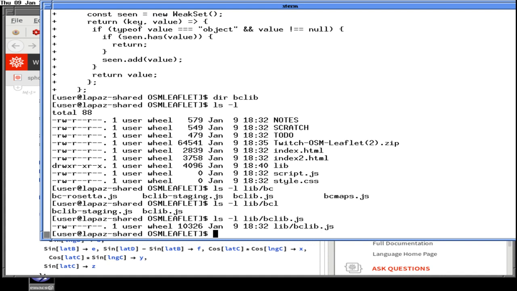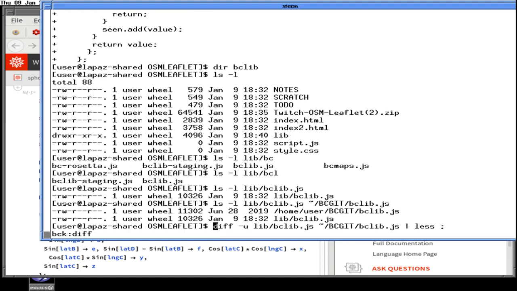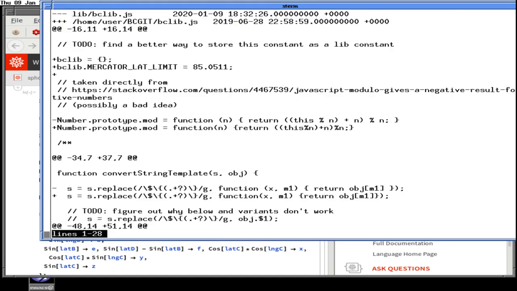And let's look at the one in BC Git. What the hell? Why are they so different? Oh, wow. Something rotten has happened in the state of Denmark. Okay. To the extent that we need this to happen, I'm using diff minus u, right? Why am I getting this weirdness?